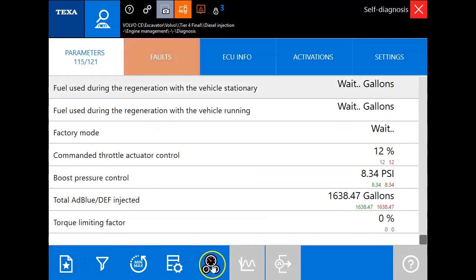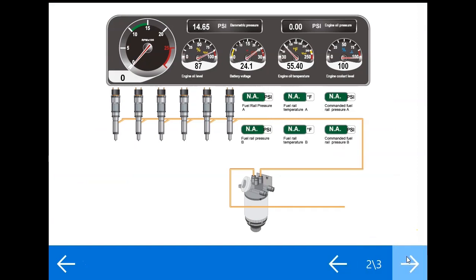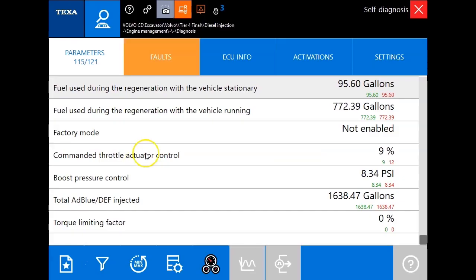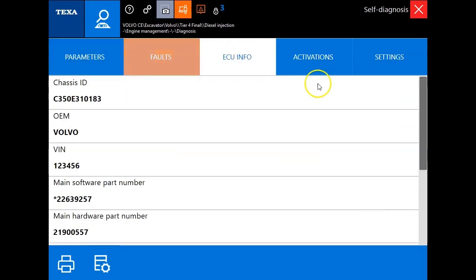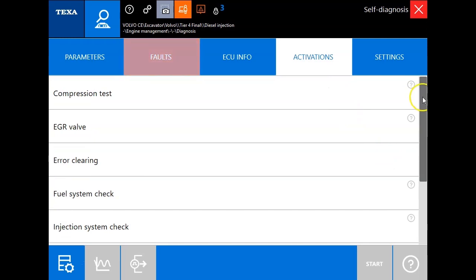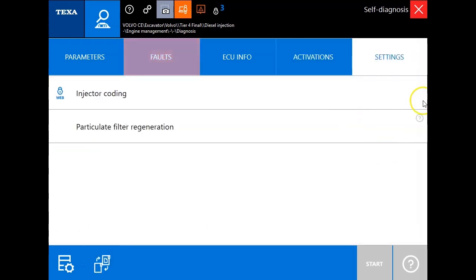Alright, another neat feature is this dashboard. So we'll go through it. You've got 3 different ones here you can look at, and we'll go to the last one here. And once you get into that aftertreatment module, of course, then you'll see some different dashboards there. Under ECU info is basically just going to tell us what we're hooked to and some information about it. And then under activations, these are any tests you can do specifically on the engine side.